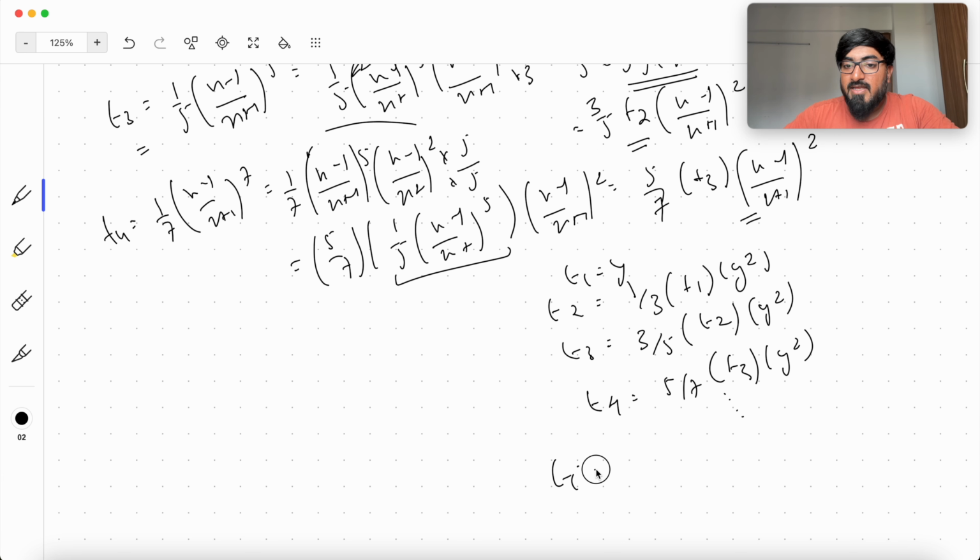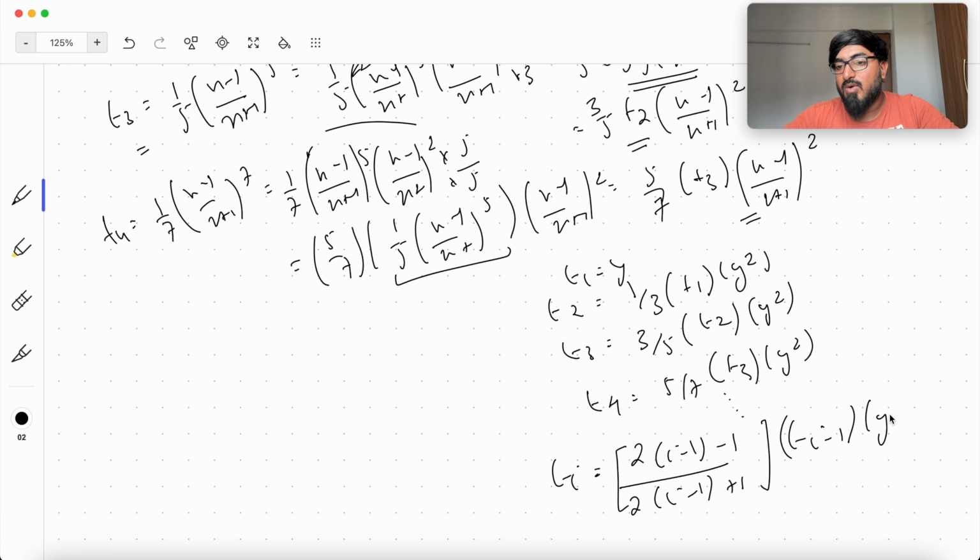So you can say ti is (2i minus 1) upon (2i minus 1 plus 1), into ti minus 1, the previous term, into y square.